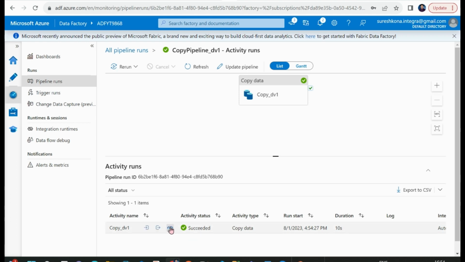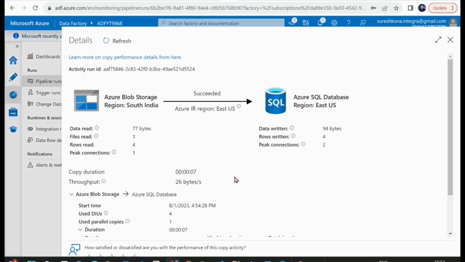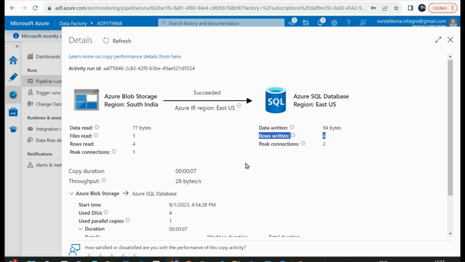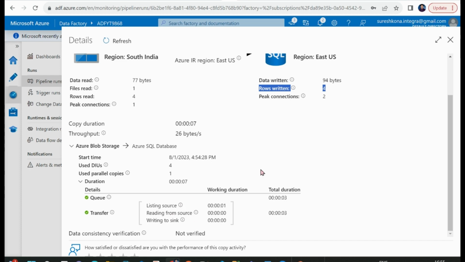Here you see the eyeglass icon, click there. You see it is showing clearly: Azure Blob Storage, region South India, succeeded. Azure SQL Database, East US. From this source to this destination, one file read, four rows read, and four rows written. Like that, all the information is available here.